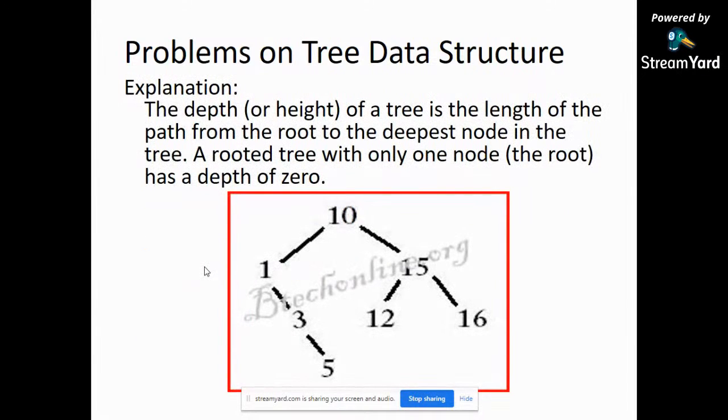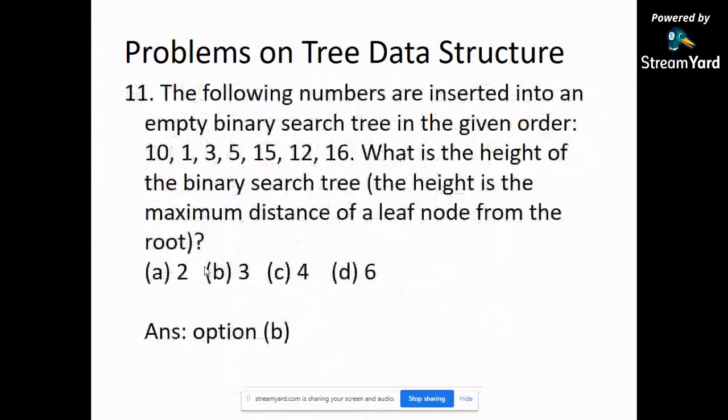So first we have to draw the tree. So we had drawn the binary search tree, and now we have to find height of it. So height of this particular binary search tree is 3. So the correct option is option B.